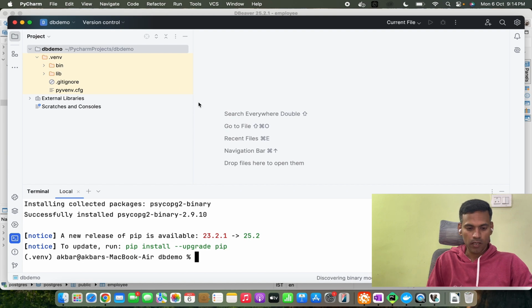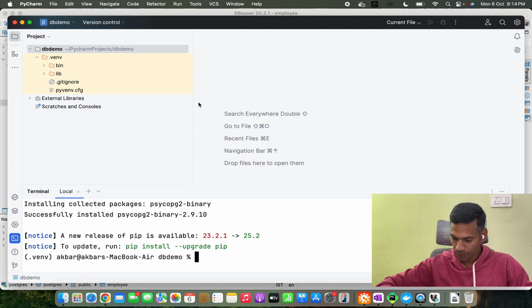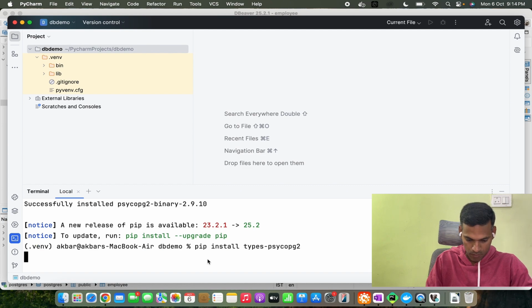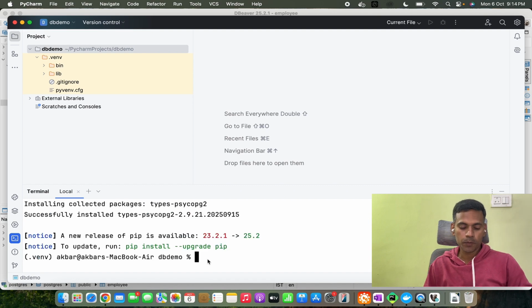Right, so I have installed the Python module, and the second thing we need is one more module, called types-psycopg2, installed with pip install. This particular module is used to get some intelligent support.